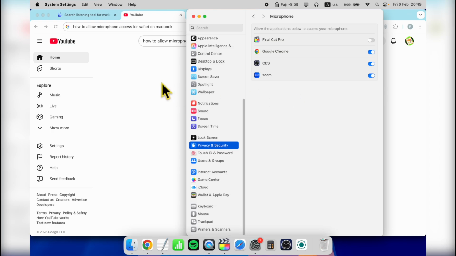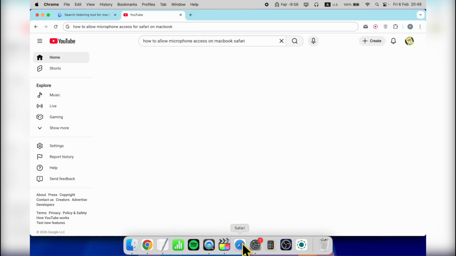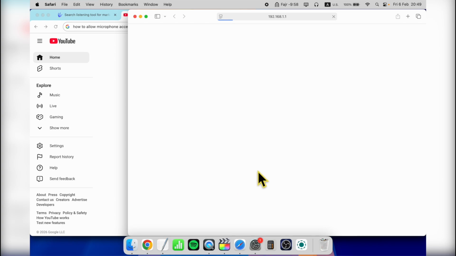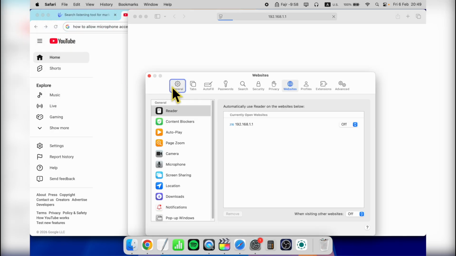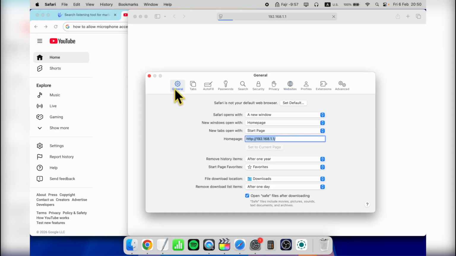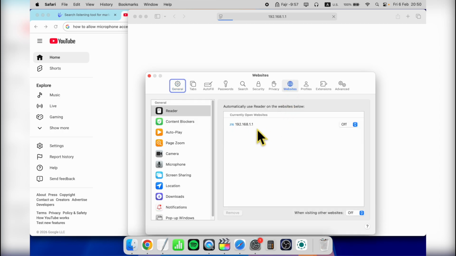And now let's jump to see how to give microphone access for websites inside Safari. So open the Safari app or browser, then go to Safari. From here, click on Settings. First, you will land on this General tab, jump to Websites, and here you will see the current open websites.